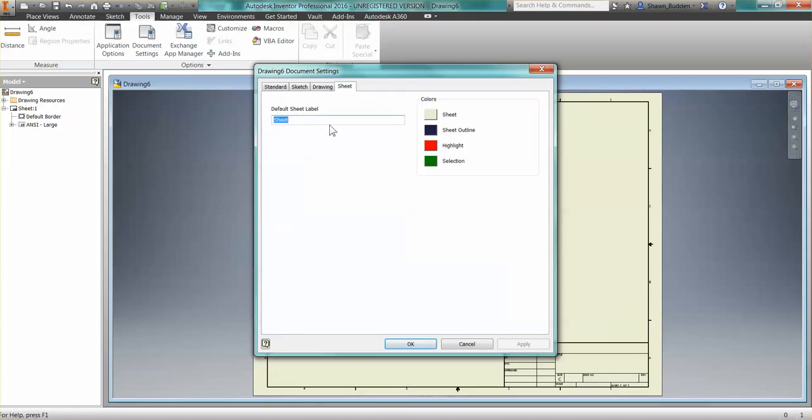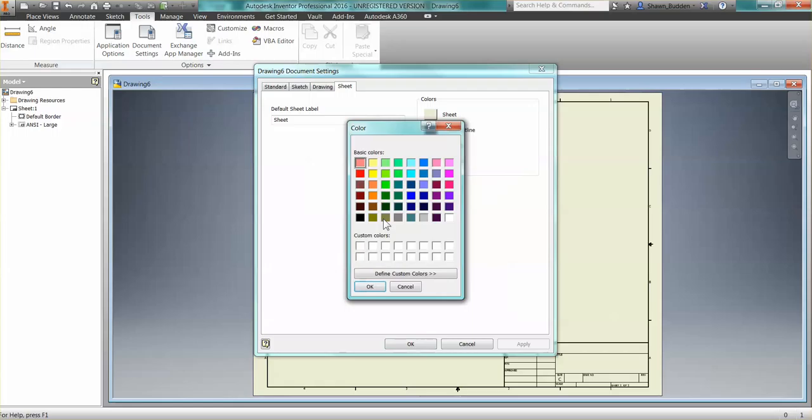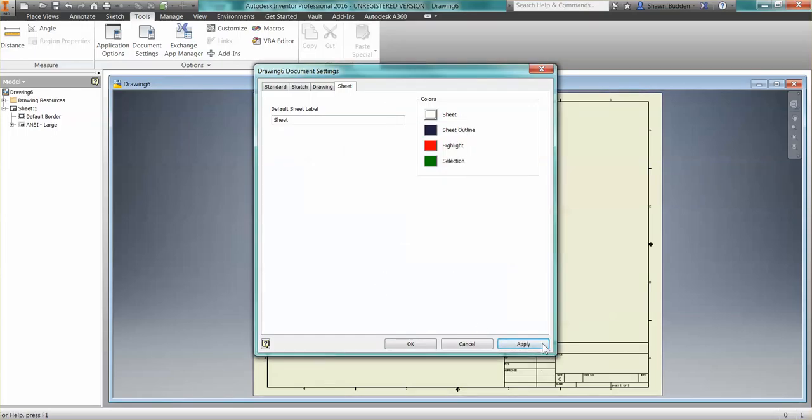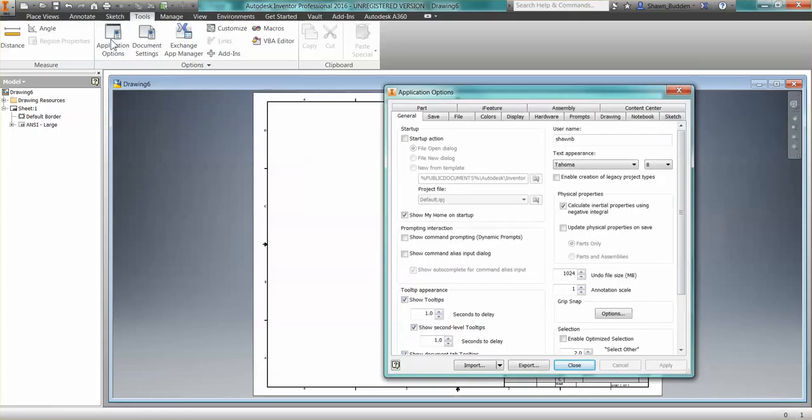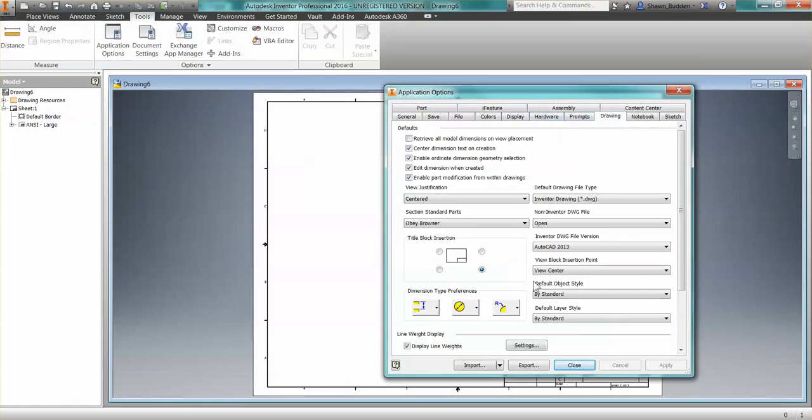And then if you want a different color sheet, just for the heck of it, I'm going to go ahead and make this a white sheet. Okay, so I'll apply that and close that off. So now we have this to where we're going to do that. Your application options, you may want to do some changes in your drawing here. If there are any things you want to change here, you can do that while you're setting up your template.